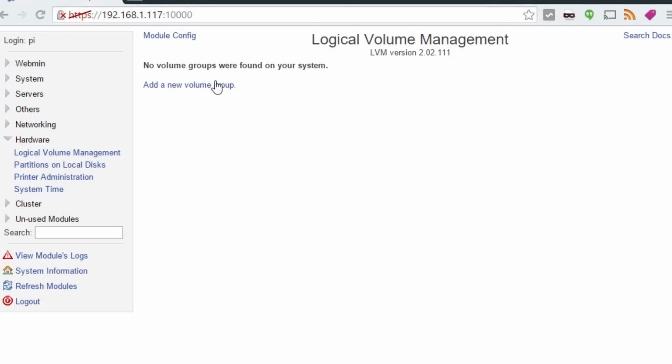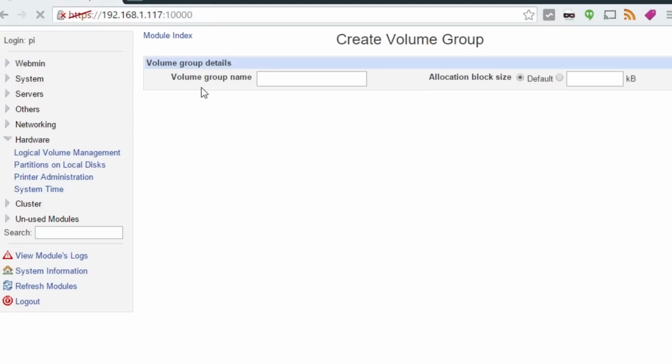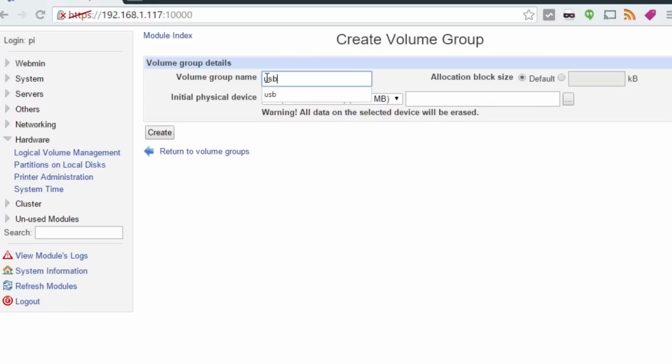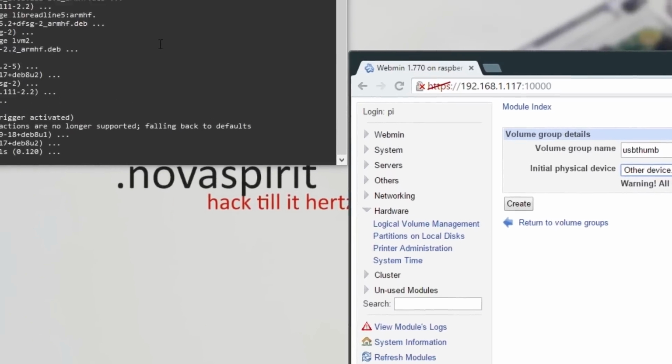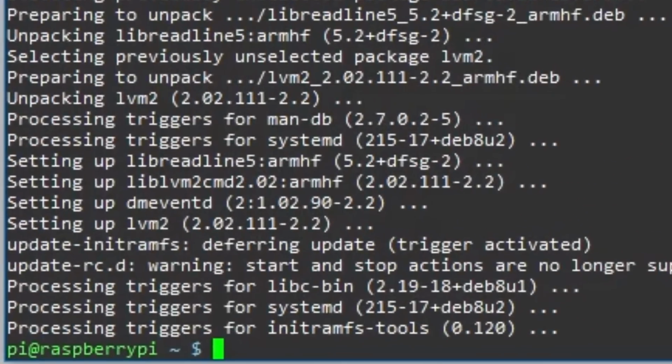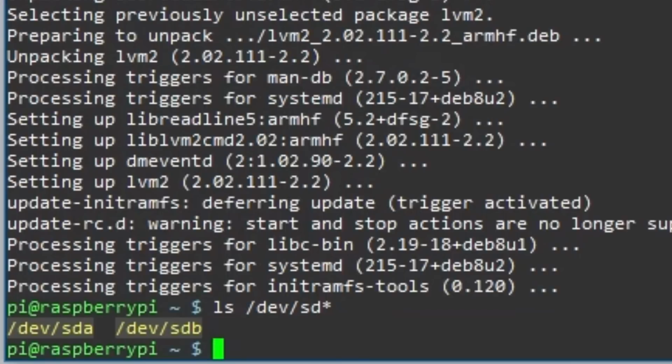In here, all you're going to have to do is follow the steps. Add a new volume group. Call it USB thumb, I guess. And in here, I'm going to choose other devices. Now if you go back to your SSH session, you could do ls /dev/sd*. You're going to see that there are two partitions because I have two USB drives in there.